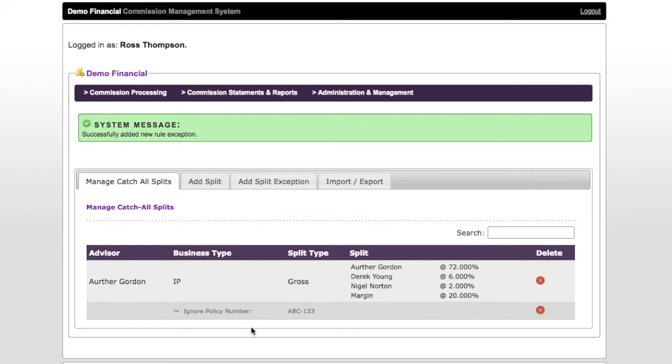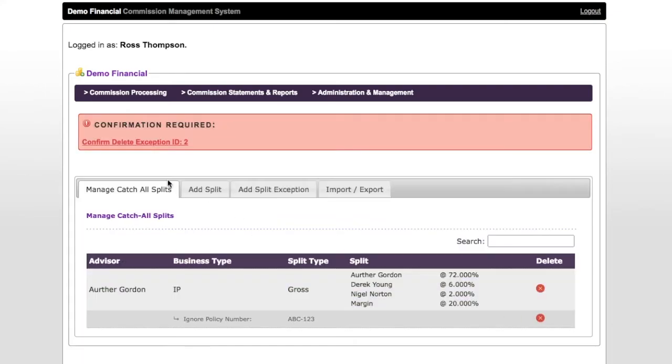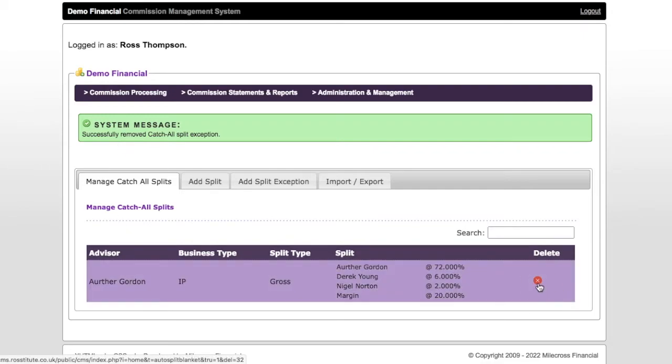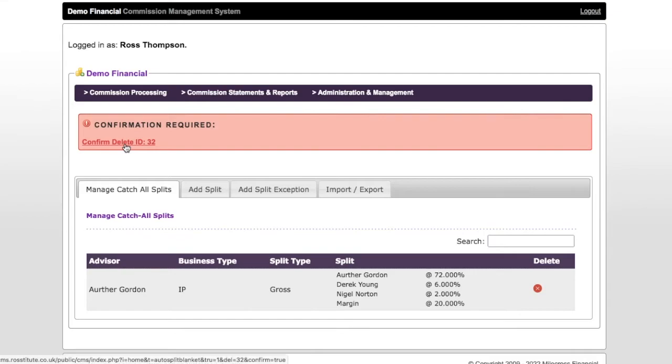To remove a split exception, just press the delete button to the right hand side of the split exception and confirm when the system is prompting you. And to remove a catch-all split, follow the same process, just click the delete button to the right hand side and press confirm when prompted.